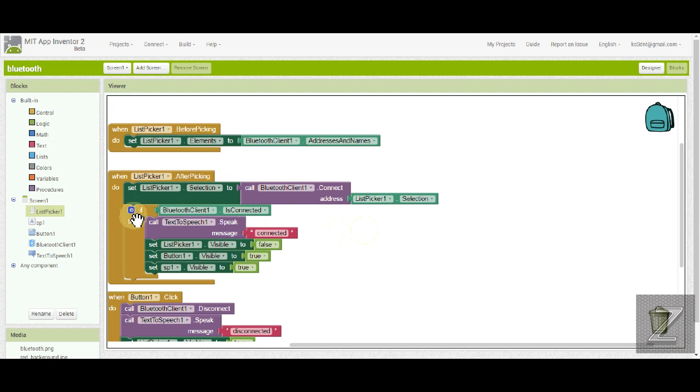Now, then it goes down here. We have an if statement, an if and then. So if the Bluetooth is connected, we're calling up that text-to-speech, and we're making the app say connected. You could change whatever you want the app to say, just change what's in this text box right here, and the app will speak that.